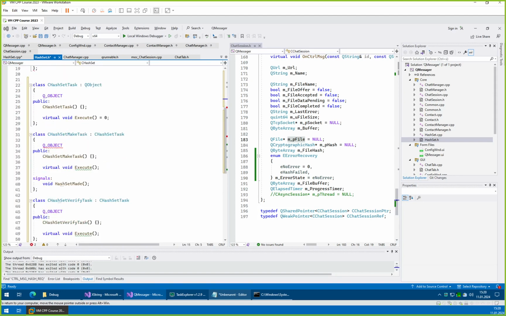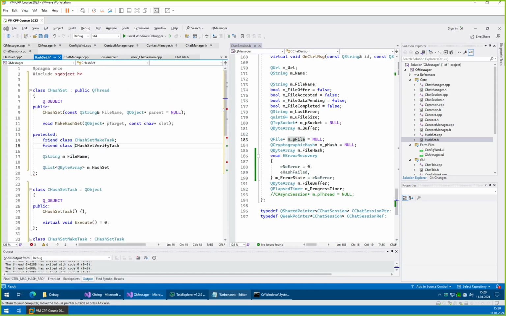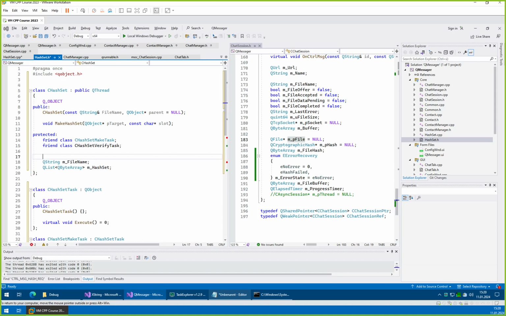For this, of course, we need to define the other classes as friendly, so that they can access here the file name and the hash set variable. And since they are running in different threads, we also need the mutex. Technically, we could use a QReadWriteLock, since we might either only read or only write things, but we always use one thread. So this is a very minor improvement.